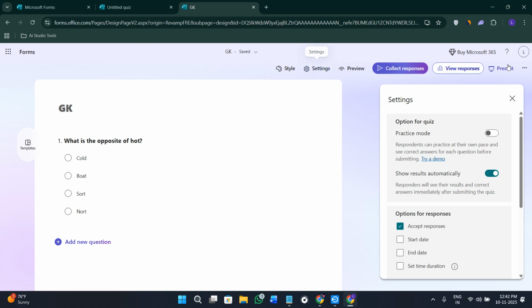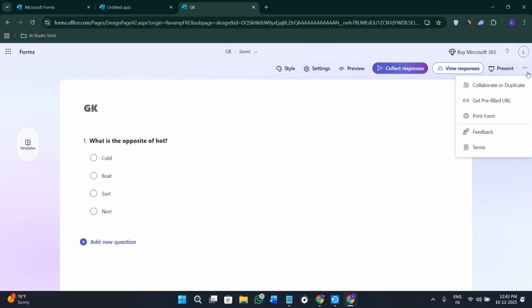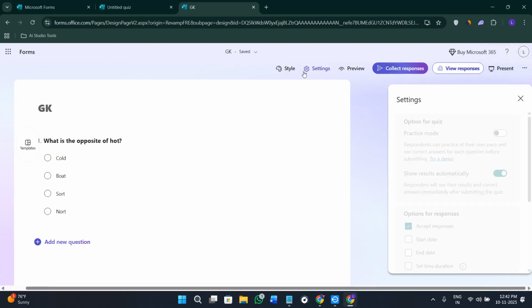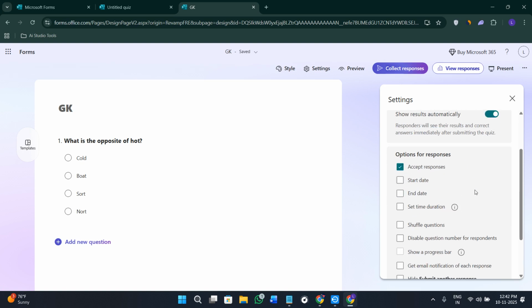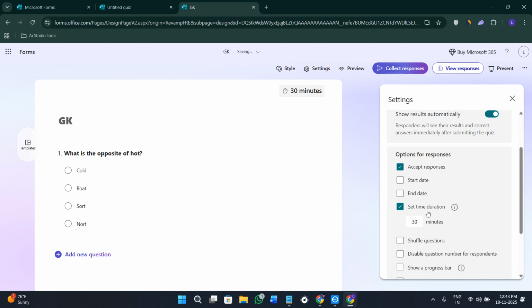Now in some of the updates, the settings option can be over here. It can come after clicking on the three dots in the top right hand corner of the screen too. So once you are here in the settings of your quiz, you just have to scroll down and here you are going to see the option of options for responses. Among these, the fourth option would be set the time duration. So this is exactly what we want.